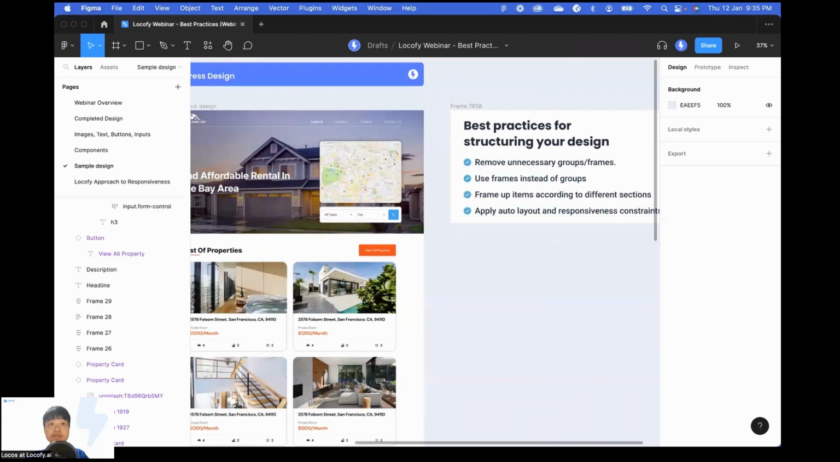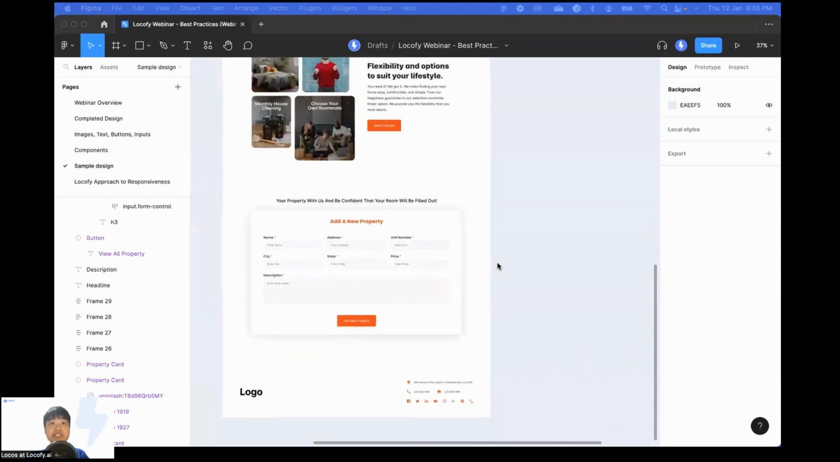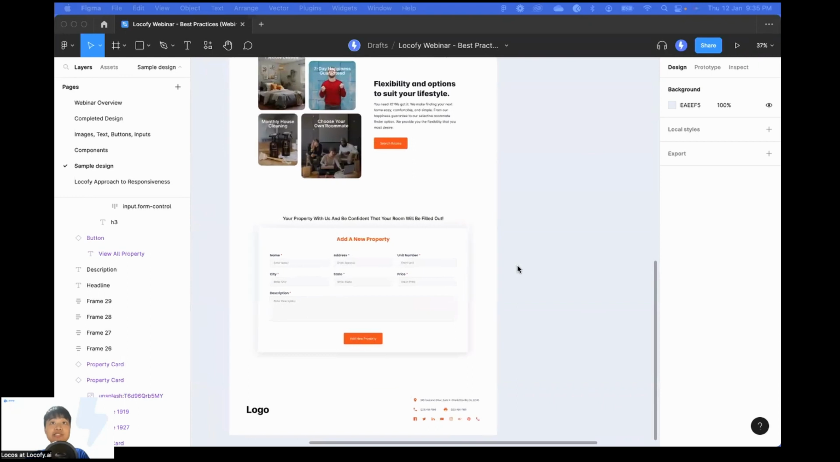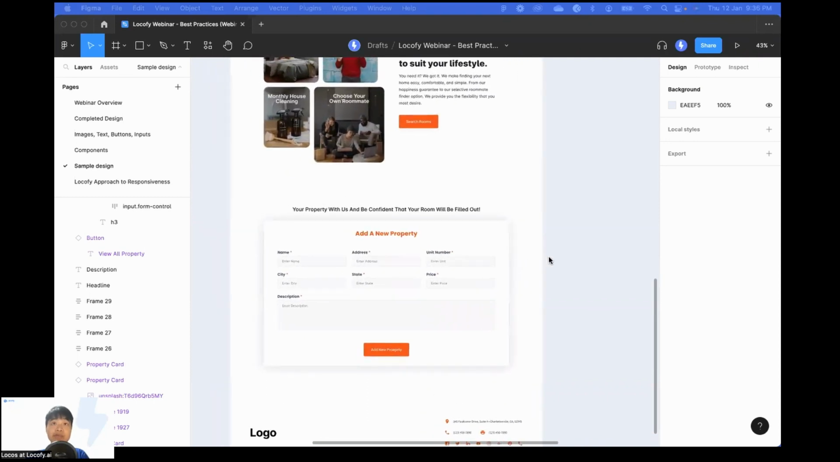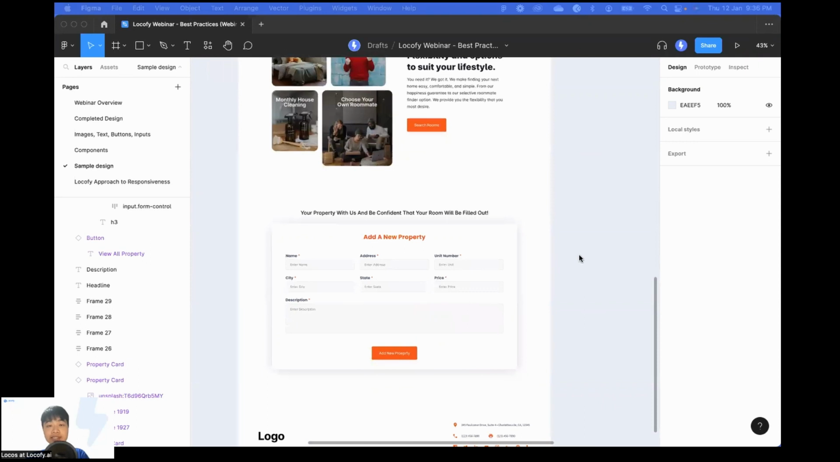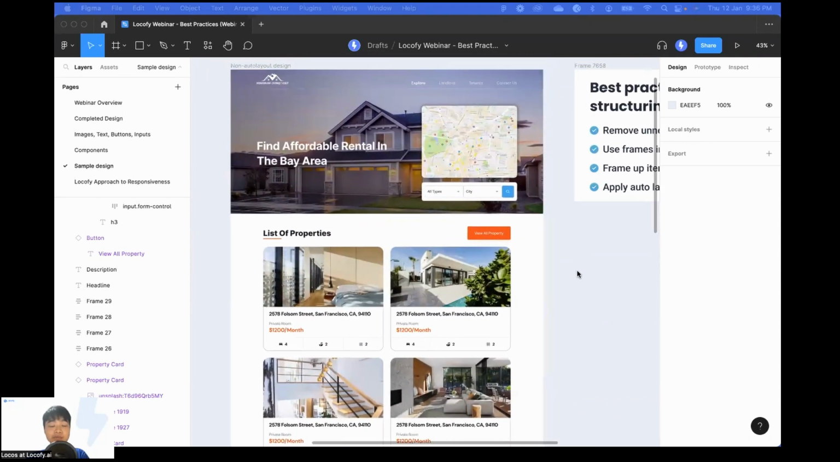Next is to use frames instead of groups. So why would we prefer to use frames instead of groups? It is because frames can actually do everything that groups can do and more. And in general, frames respond better when we are applying auto layout, which is useful when we want to add responsiveness. This is something we had covered in more detail in our previous webinar, where we were talking about responsiveness.